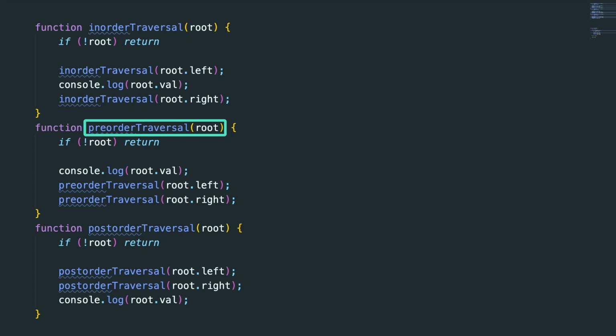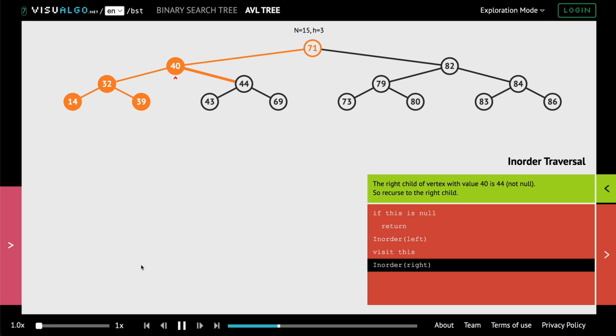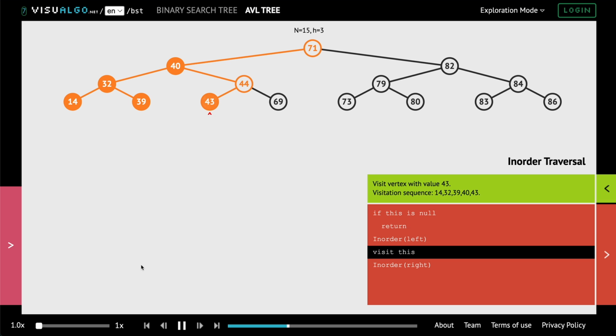In case of pre-order, as the name suggests, we just do the printing before we start traversing left and right sides. And in case of post-order, we do that at the end. Common use cases of depth-first search are, for example, when we need to build a binary search tree from a sorted array or vice versa.